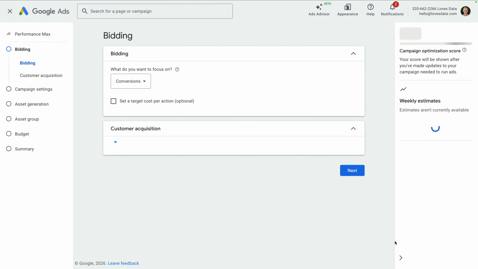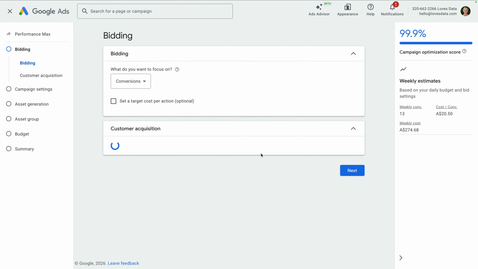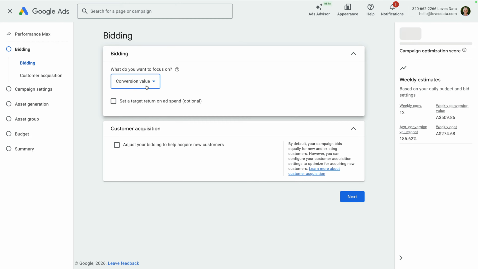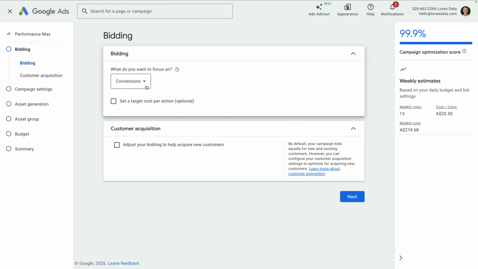Now you can choose a focus for the way Google Ads will manage bids for the Performance Max campaign. This is different from standard campaigns since Performance Max campaigns are automated. This means we can choose from conversion value or conversions. We can't manually manage bids. For this campaign, I'm going to leave conversion value selected.